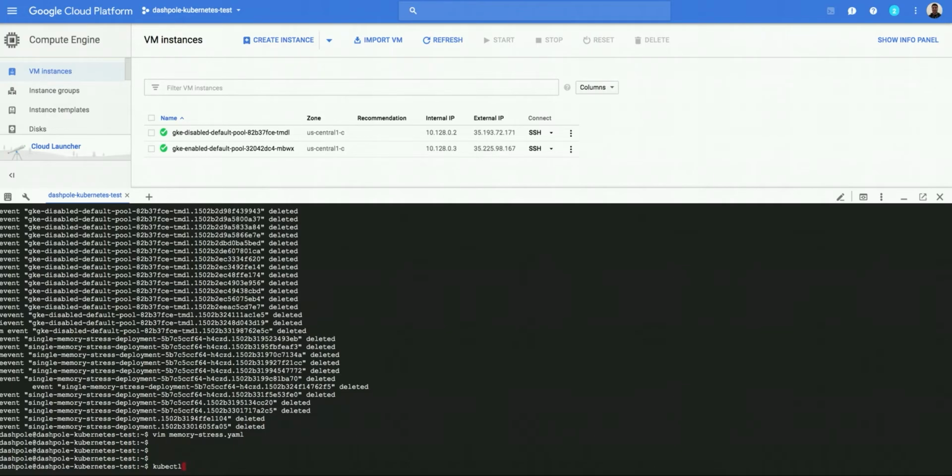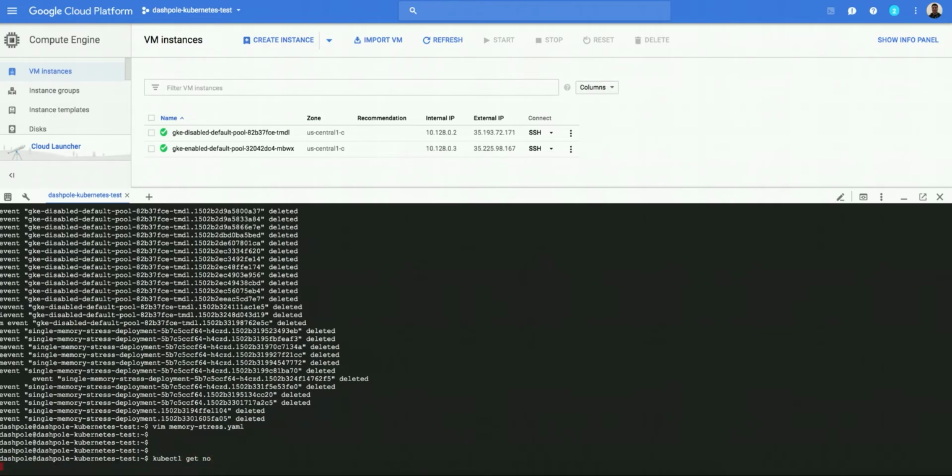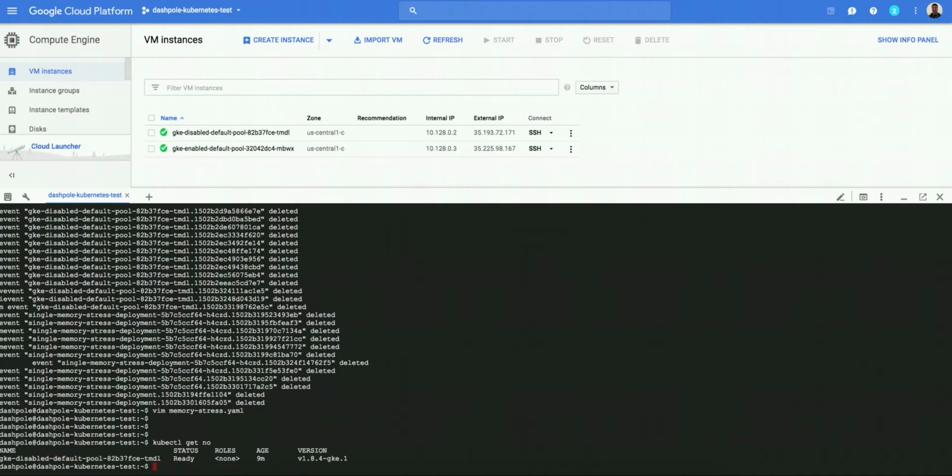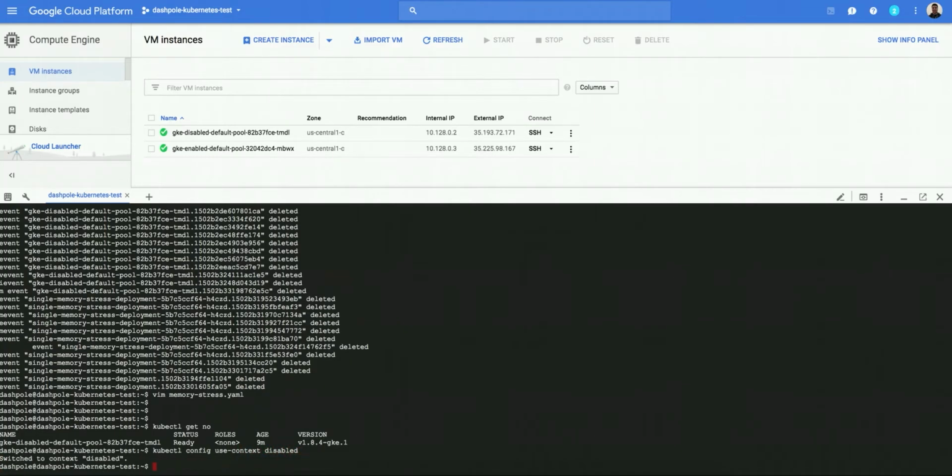Or wait, let me see. We are currently on the disabled cluster, and I want to actually switch over to the enabled cluster.